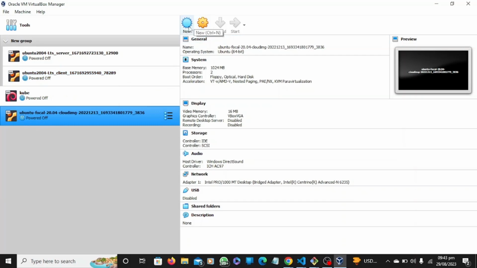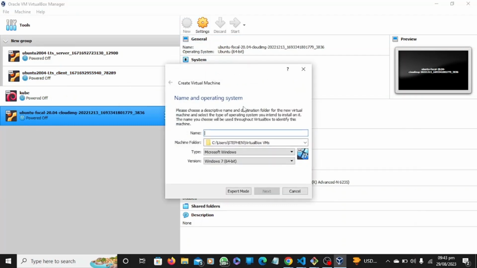Earlier I wanted to create it myself manually, but Vagrant will help you create it automatically. You don't have to stress yourself. It will define all the necessary things you want to define in there. So let me just take you guys through how to do it manually.